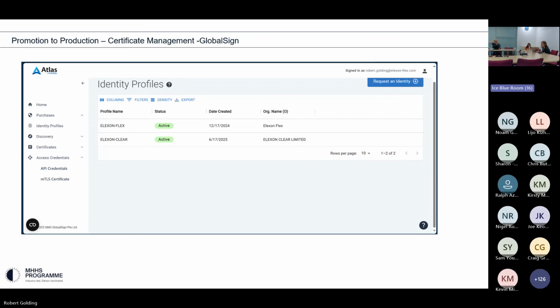So certificate management. Over the last 6 months, I think we've all learned how to use Atlas. It's quite simple if you've got a single organisation with a single company, a single set of API credentials and a couple of certificates. However, over the last 6 months we've been onboarding all the LGSOs, and there are other suppliers that run multiple companies under their organisation, and we found how this works in GlobalSign.